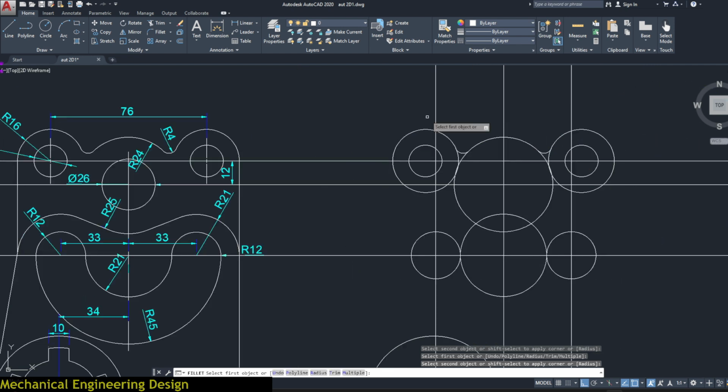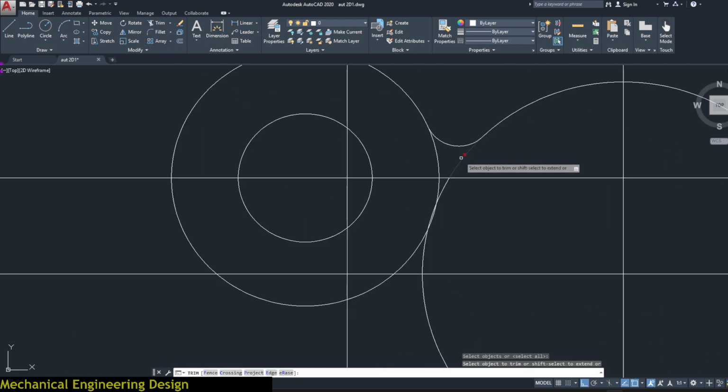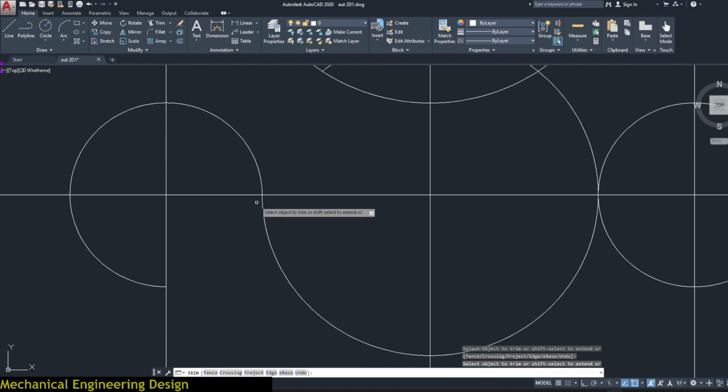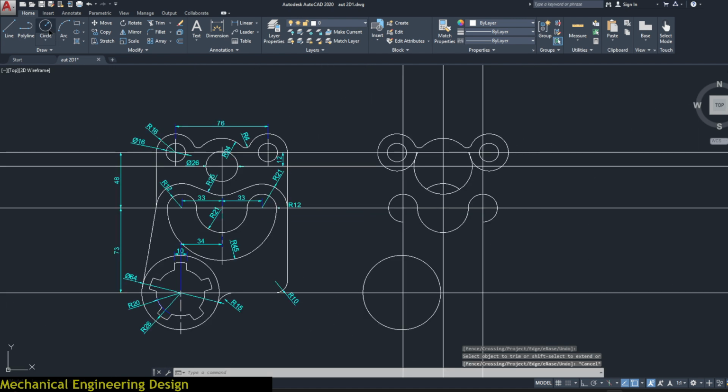Like that. Then when done, we can quickly trim. Click on trim, enter, and then trim these arcs. Can trim this side and this side like that. Pick circle again from this center point.